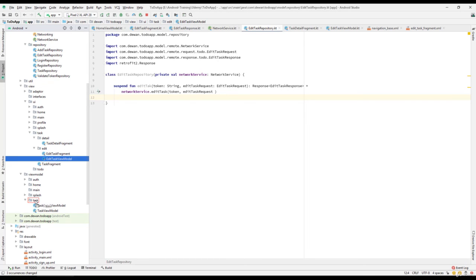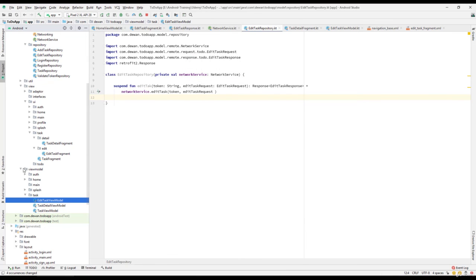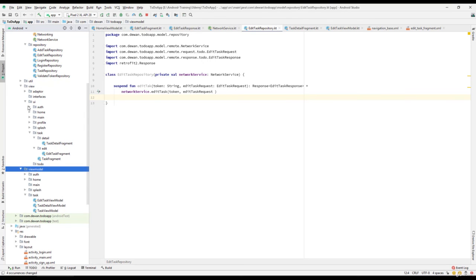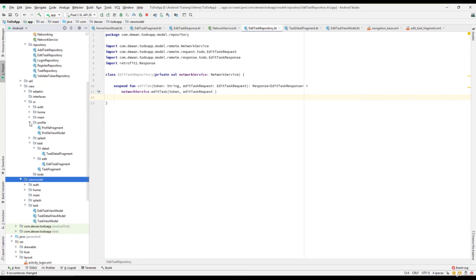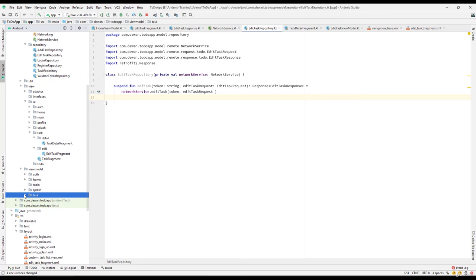So we can just come back to the view model package over here, and we have all of the view models inside this view model package. And I think for main we don't have a view model currently. Yeah, I think we have moved all of our view models. So we have one for profile. Okay, so I think that should be okay for now.